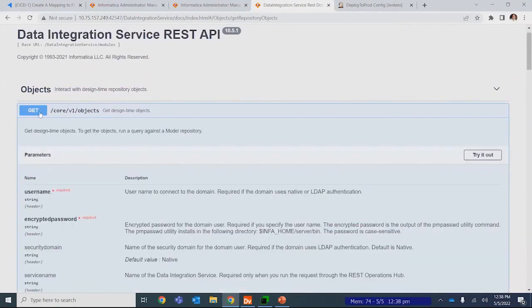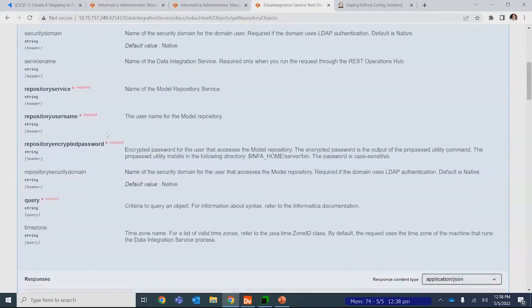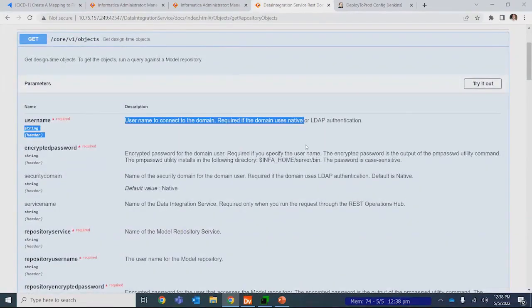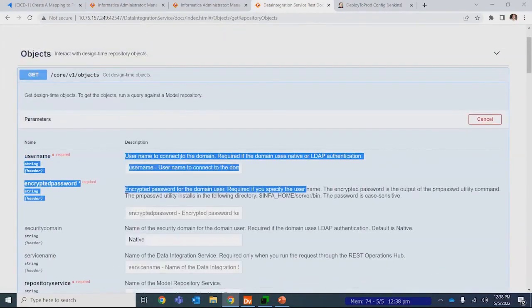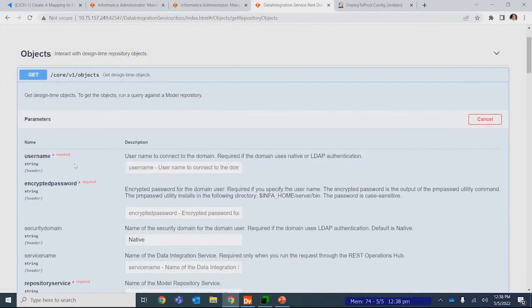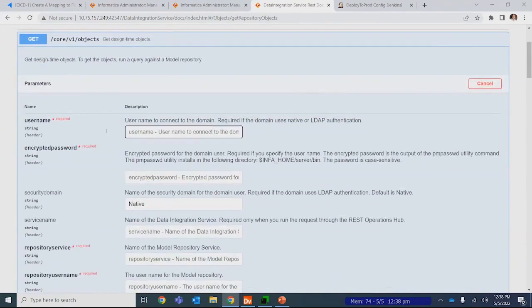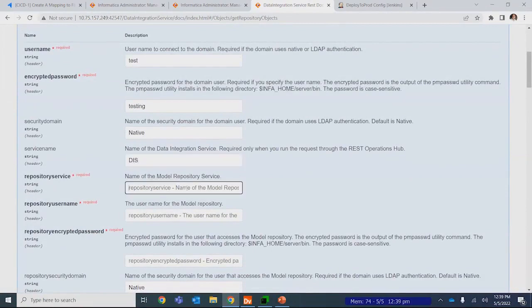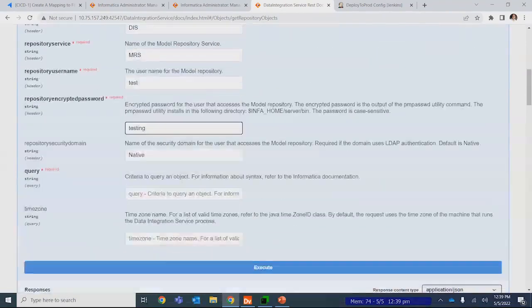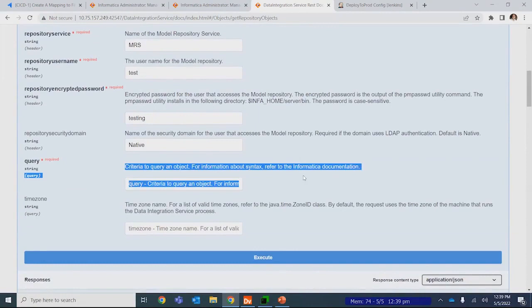If we click on any particular operation, we can understand what all parameters are needed here. And we can also say, try it out. And the moment I say try it out, we will get an option to specify these parameters. And it will build me a curl command along with my parameters. This is the query which we have mentioned, highlighted in our slide.